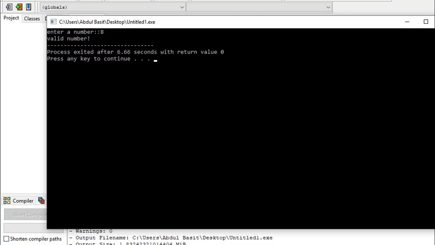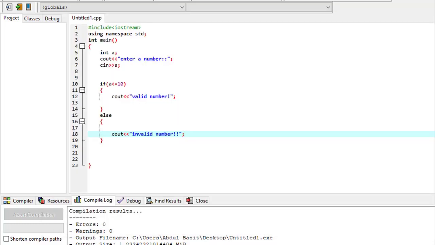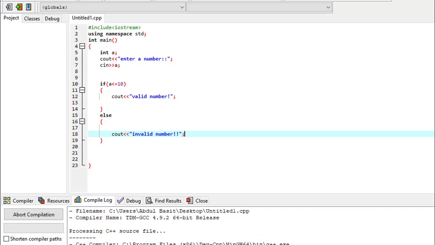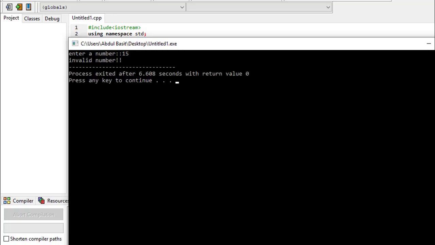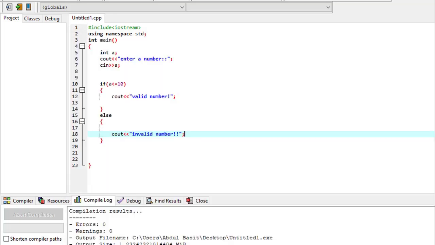Now we'll run this program again and see the else condition. For else we will enter a number greater than 10, so suppose for 15 we will enter, so this is invalid number. So this is a simple program for if-else conditions.